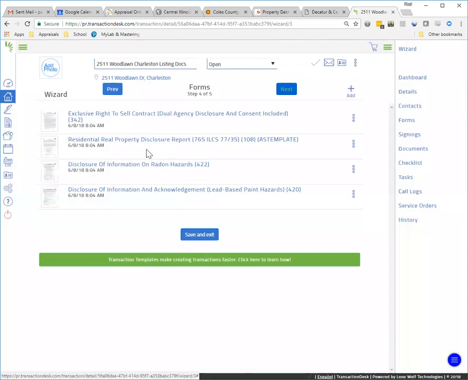Now these are the forms. These are the forms that came in from the template for a listing. So you will see we've got our exclusive right to sell with dual agency disclosure and consent included, and that's the one from IAR. If you're using a different form, then we would set that up for you in your template or work for you to set that up in your template.